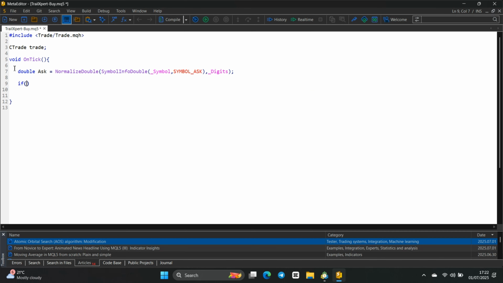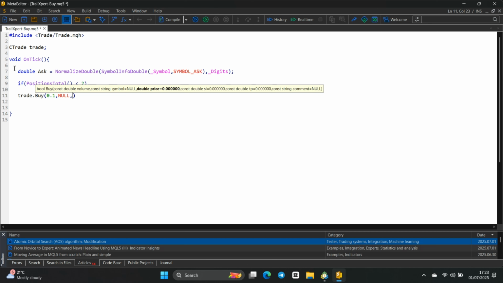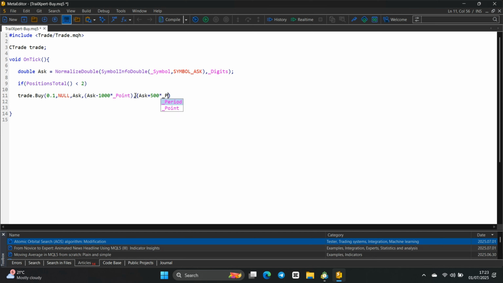Now we'll open a basic buy position, but only if there are no existing trades. And bear in mind, this is just for testing only. On a real account, you'd only trade with proper entry logic. Okay, so now that we have a position, we can call our trailing stop function.